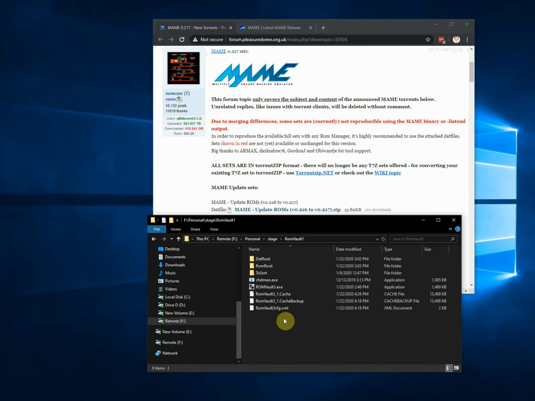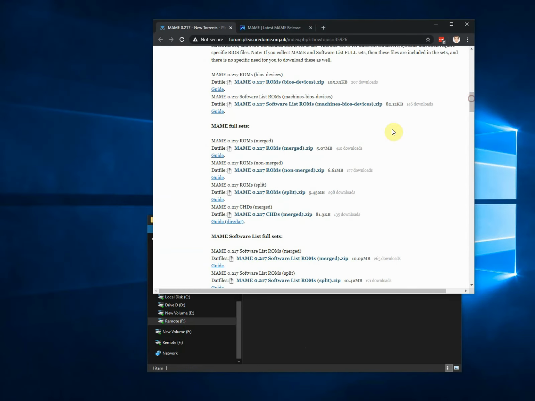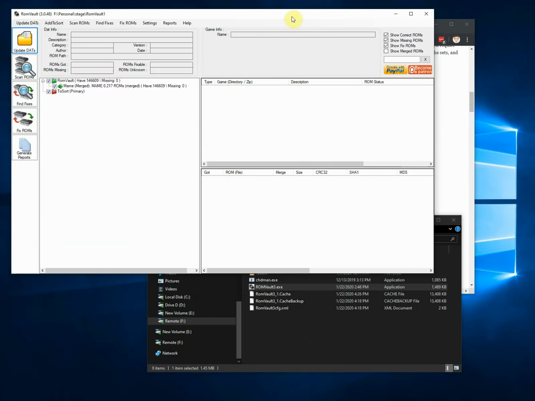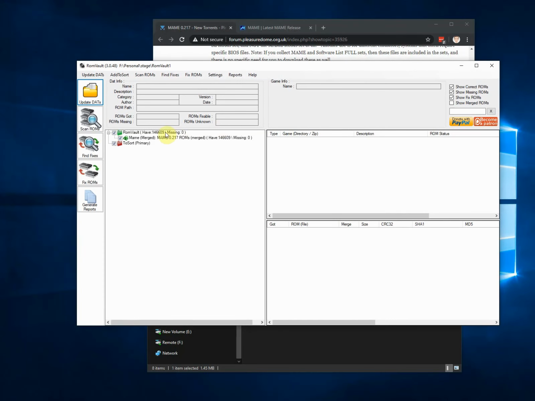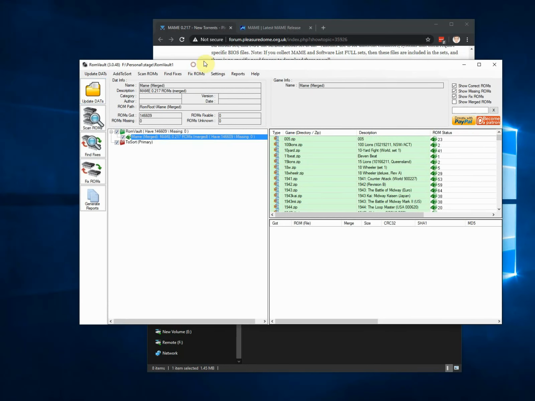So what I have here is a RomVault setup, and for right now I have one DAT in here, and it's the DAT from right here. So let's run this up. Here it is, and so it's just that one DAT there. It's a complete set, always zero missing, nothing extra, just a clean set of the merged DAT set.